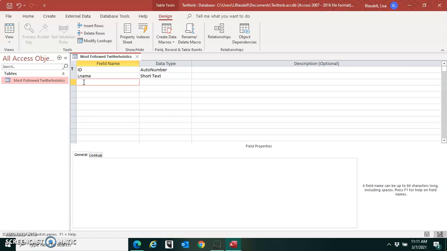And the L name thing is for us. It's not for somebody who's going to see a report of it or anything like that. So it's okay. As long as it's not just name, it'll work. If we had done the name, we would get an error message once we tried to add the rest of it. Screen name.